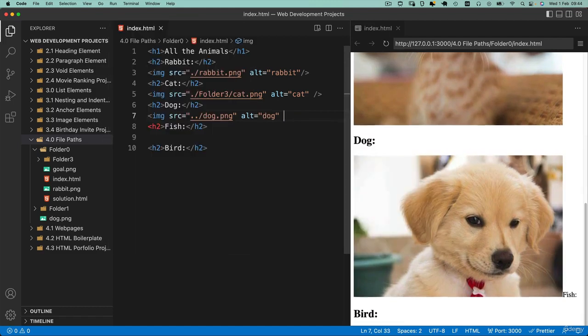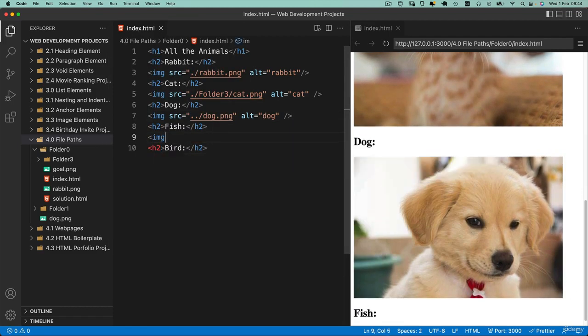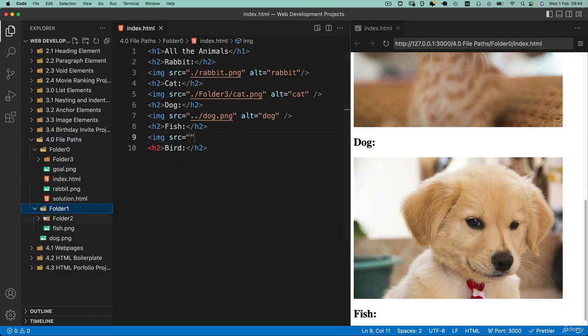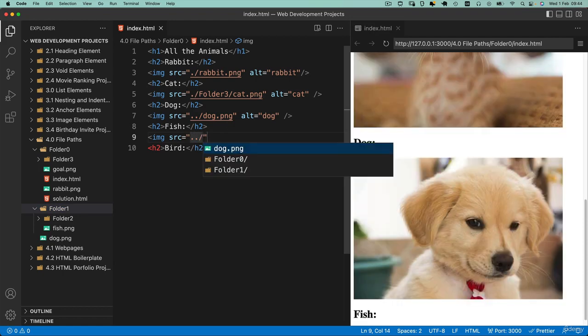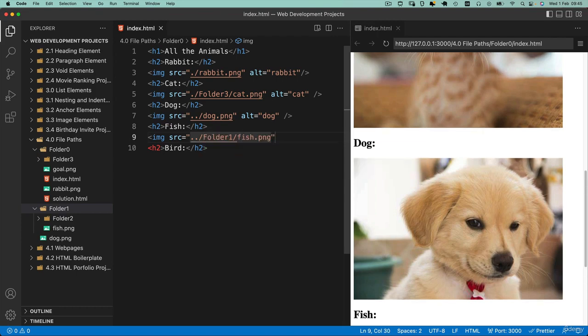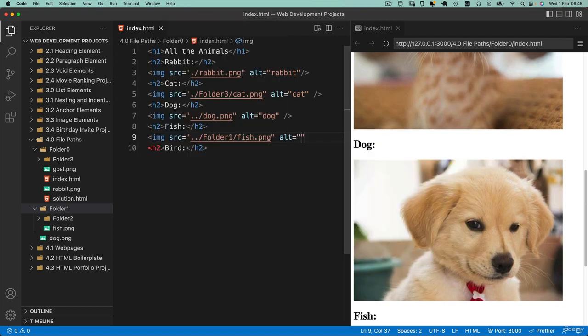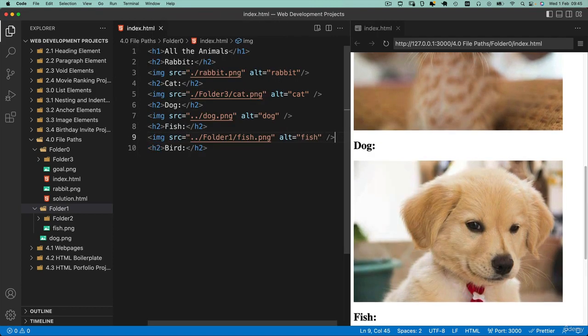Let's add our alt text, and then let's go to the next one, which is our fish. And our fish is located inside folder 1, as you can see right here. We can follow a similar path to how we got to dog by using the .. to go into the 4.0 file paths parent directory. From here, we can go into folder 1, and inside folder 1 is fish.png. And let's add our alt text, which is fish.